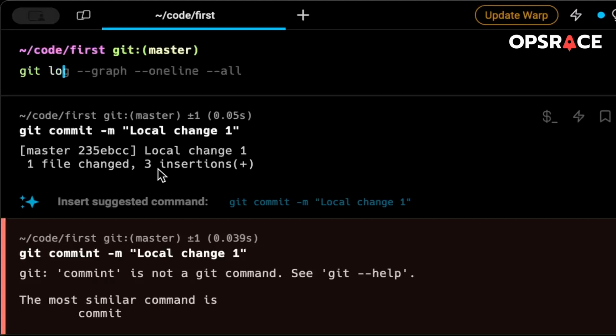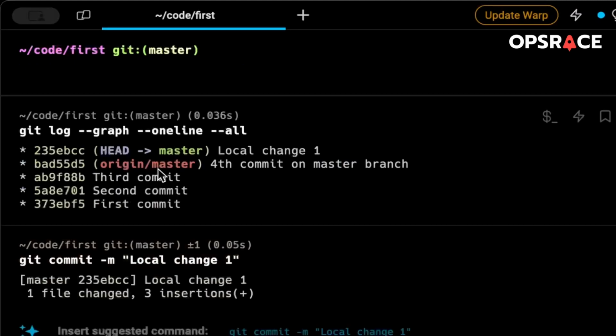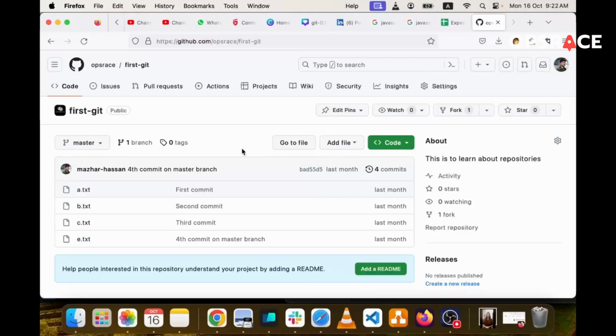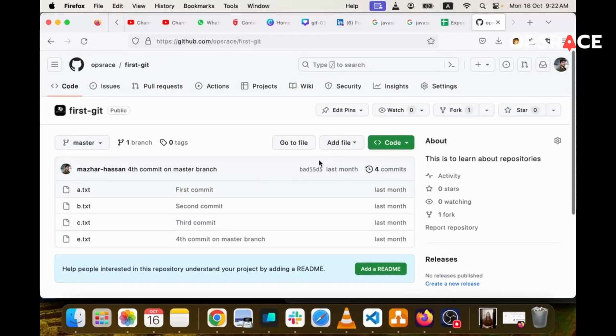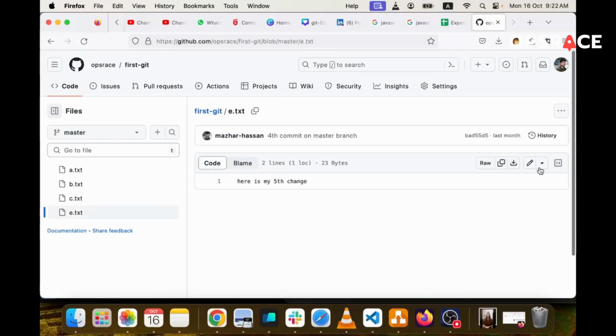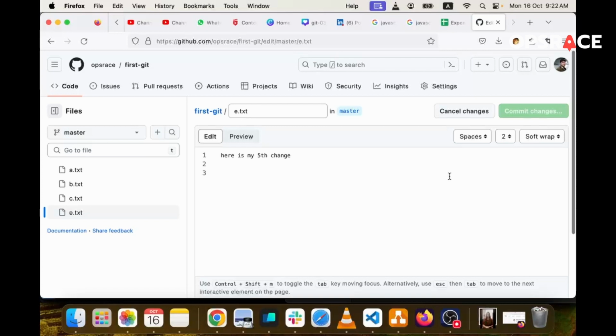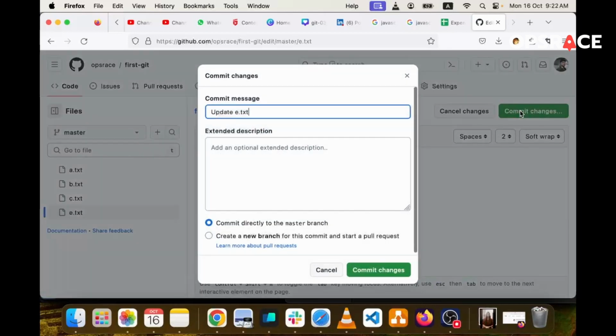If we look at the log here, we can see our local head has moved one more commit, which is the local change. Now we're going to make a change to the remote. This is our remote repository for the commits we have made. We will make a change to the file. Let's say here, commit changes. I'm going to call it remote 1.